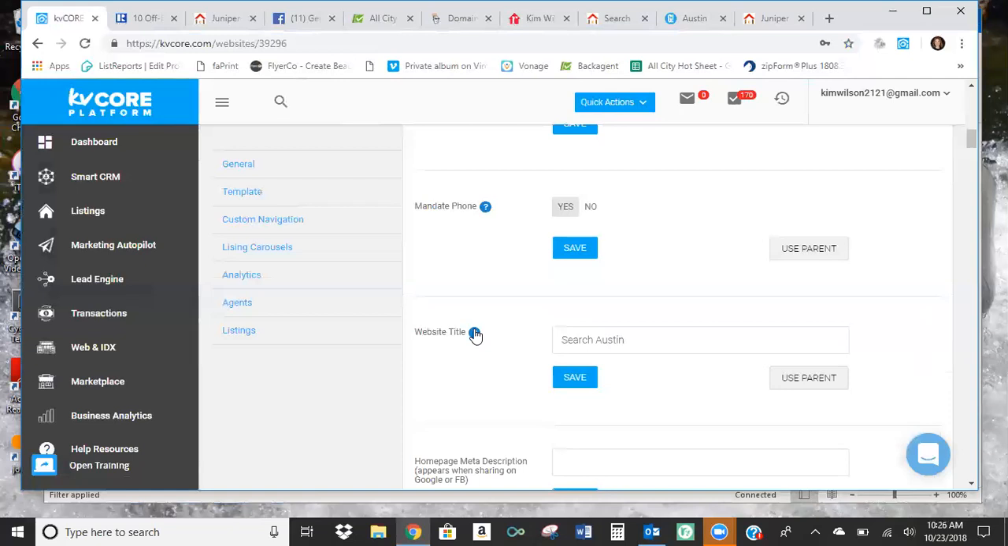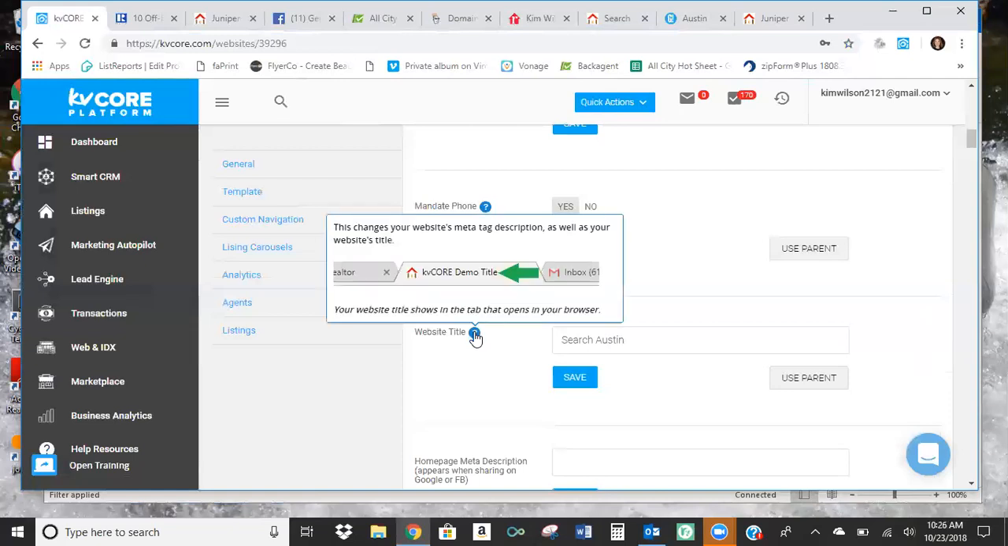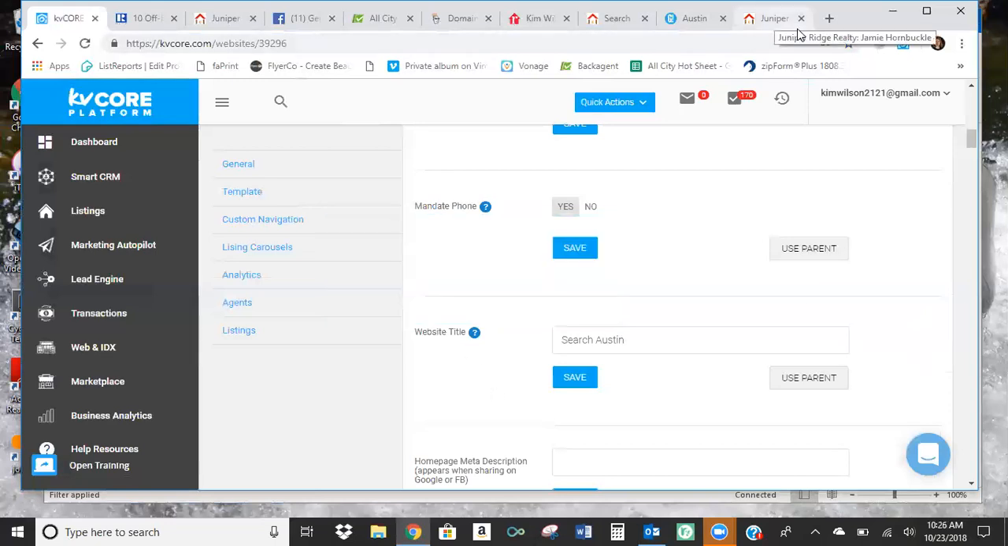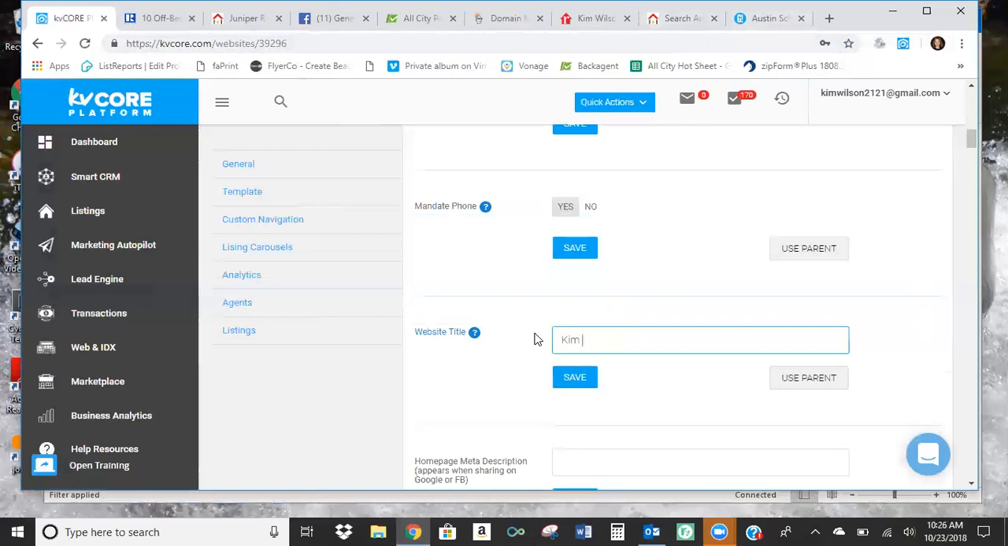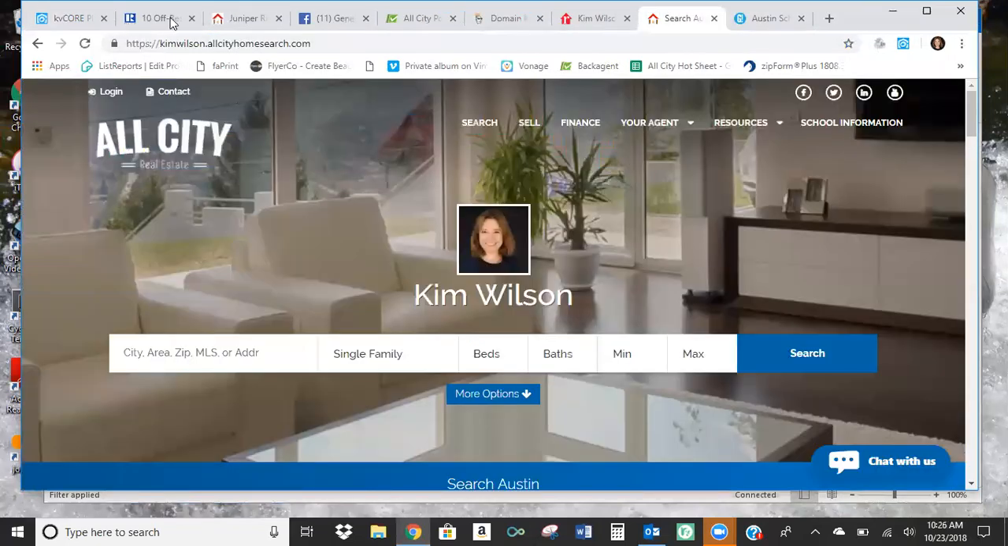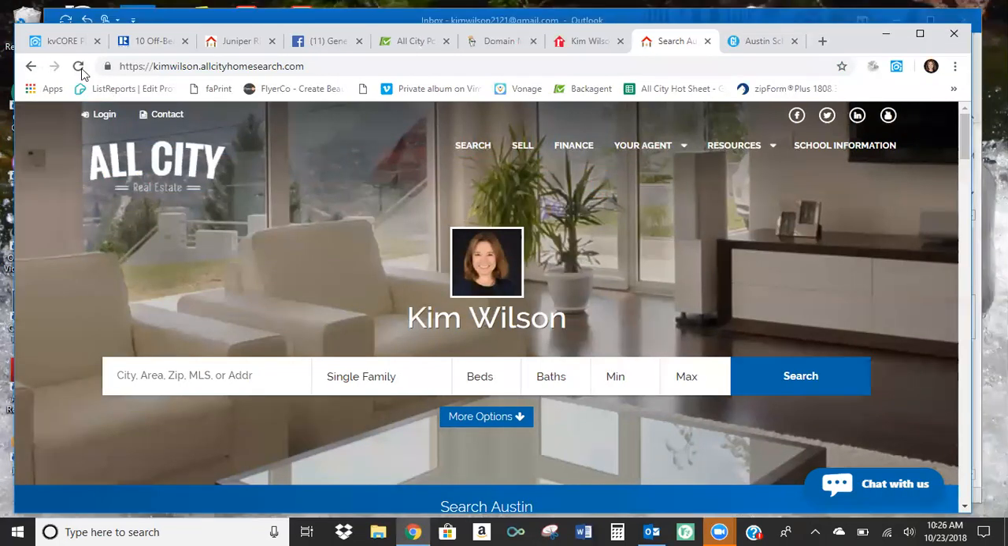Website title, search Austin. I put that there because look, if you cover over this, do you see where that's where it's going to say your title. And so Jamie has hers, Juniper Ridge Realty, Jamie Hornbuckle. I'm going to close hers. Mine says search Austin. I could change it. I don't know if I want my name at the top of their search page because ultimately it's not about me, right? If they're just looking for houses. So let's go back to that. I want to show you what it looks like. Let's get this down. So refresh.